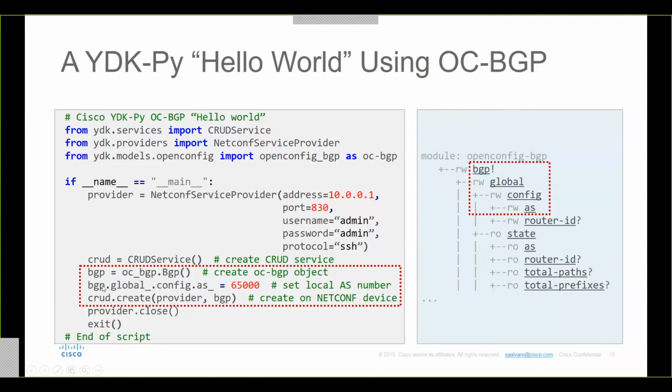So what's happening in this line? How did we know that BGP global config AS is where we needed to set the autonomous system to 65,000? When we look at the tree structure, remember, models are a tree. When we look at the tree structure of the model, we see that the model has a root that is BGP. Under BGP, it has global. On the global, it has config. Under the config, it has AS. So that path in the hierarchy is exactly the same path that you have here. The names are also the same.